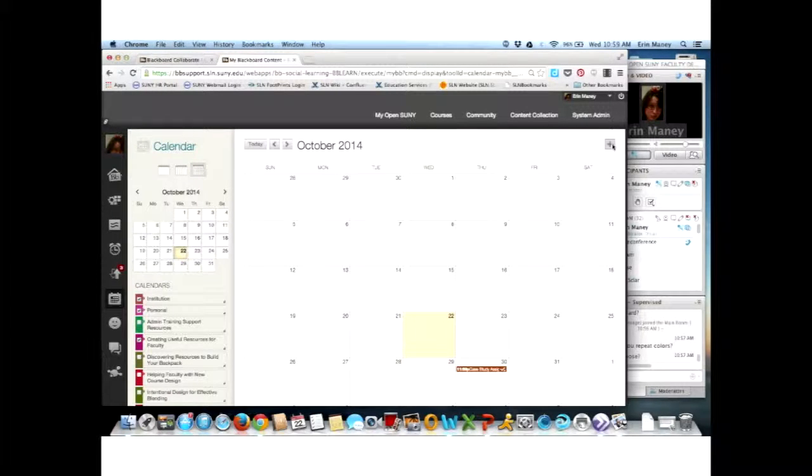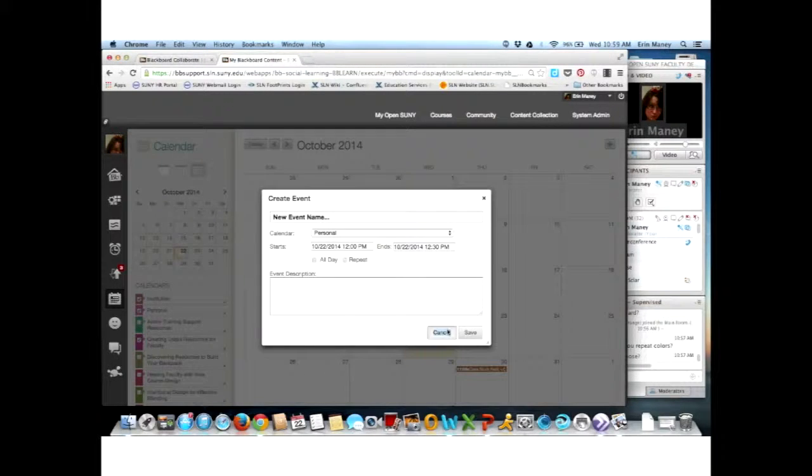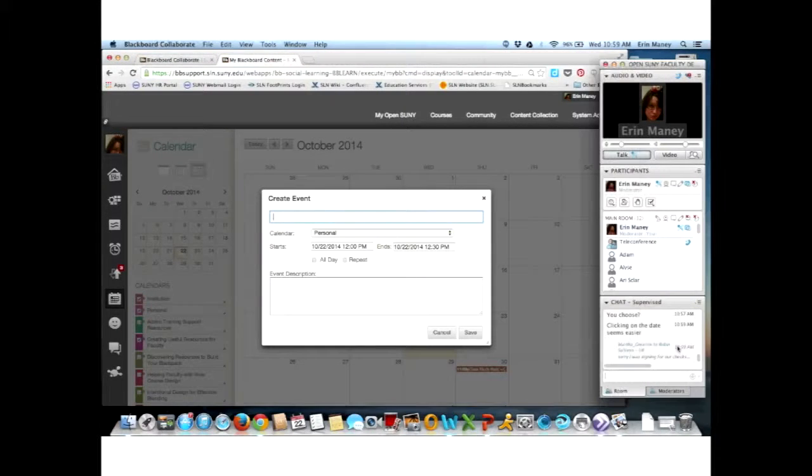So you could put those on manually. And there's a plus up at the top to create a new event, or you can simply click on the date in the calendar. So I'm going to choose today. I just clicked on the 22nd. And I get this create an event window.